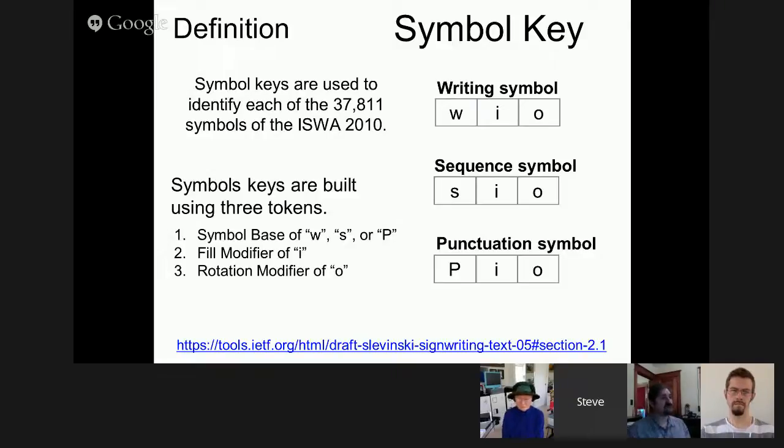And a punctuation symbol, that's a P as well. It's a punctuation base, a fill modifier, and a rotation modifier. If you want to read more about symbol keys, you can look at the draft Slevinski SignWriting text, section 2.1.